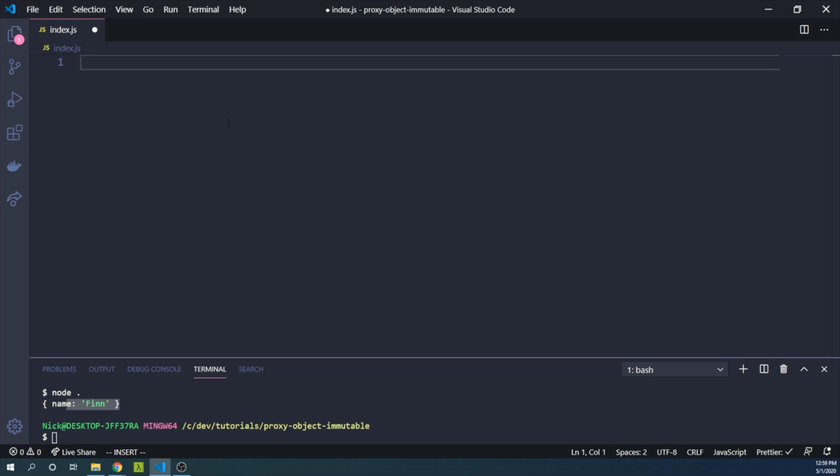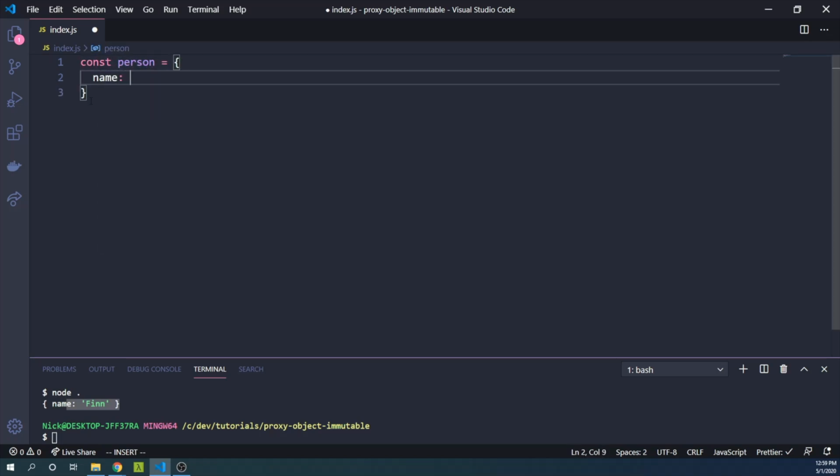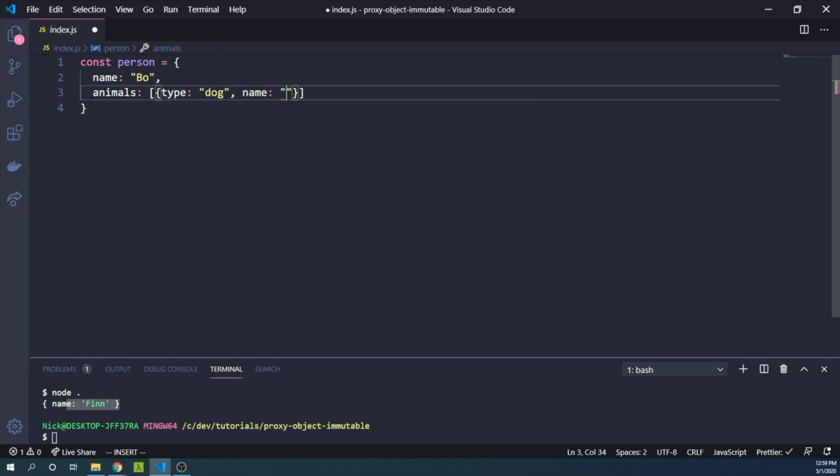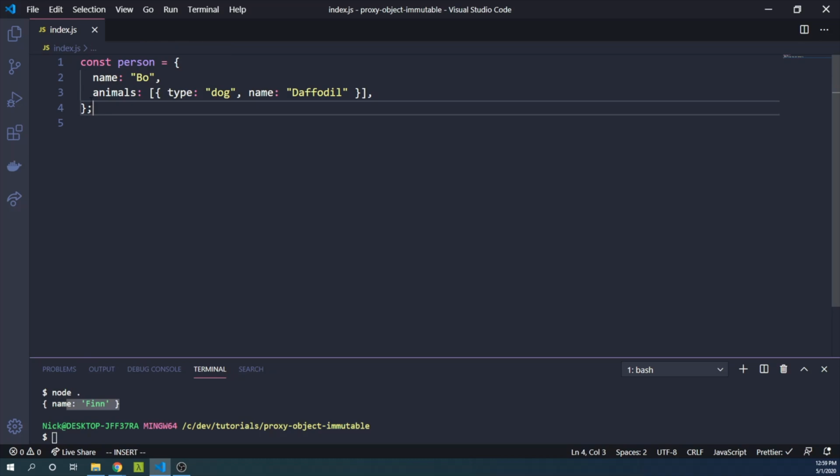It's not going to really account for all of the mutable methods on an object. So yeah, let's see what we can do. We're going to create a person object now. And again, we'll say name is Bo, but we'll also give this an animals key, and one of Bo's animals is going to be of type dog and will be named daffodil. Okay, great. There's a person and there's an array of animals with just one element.